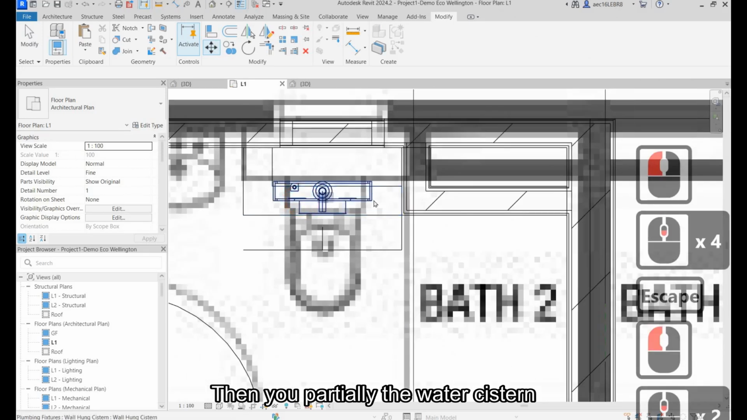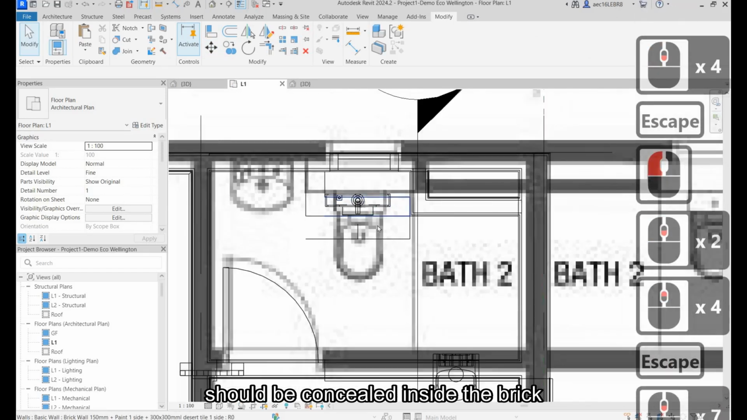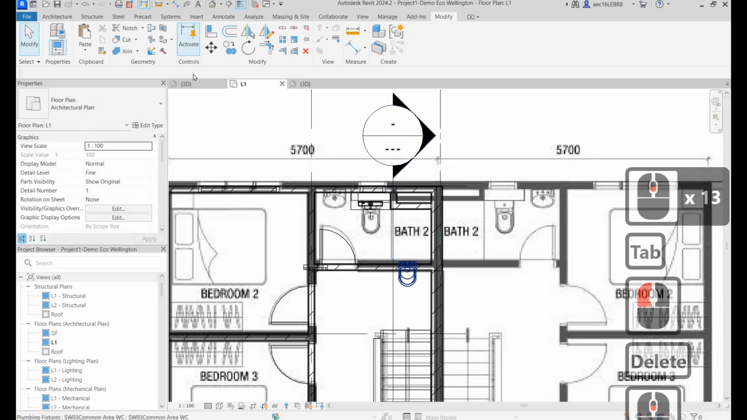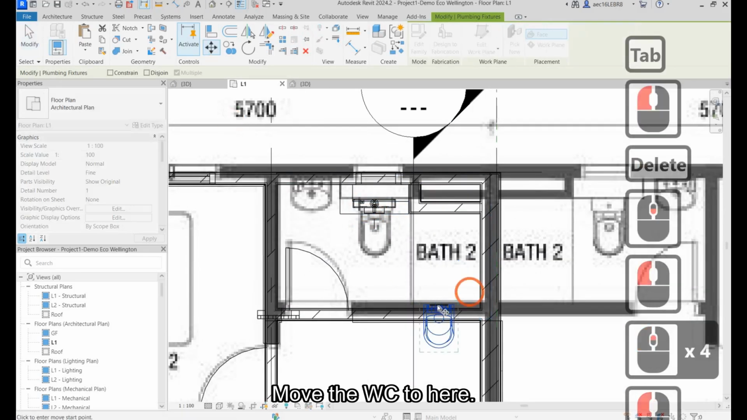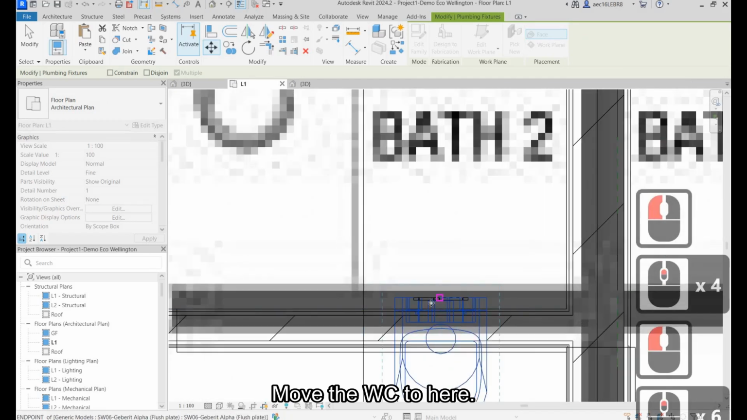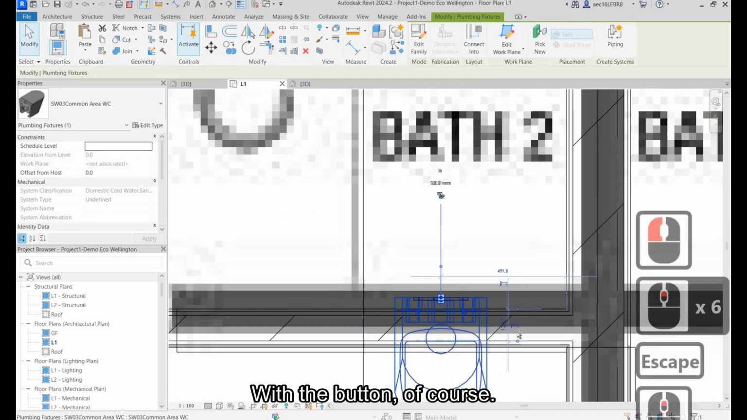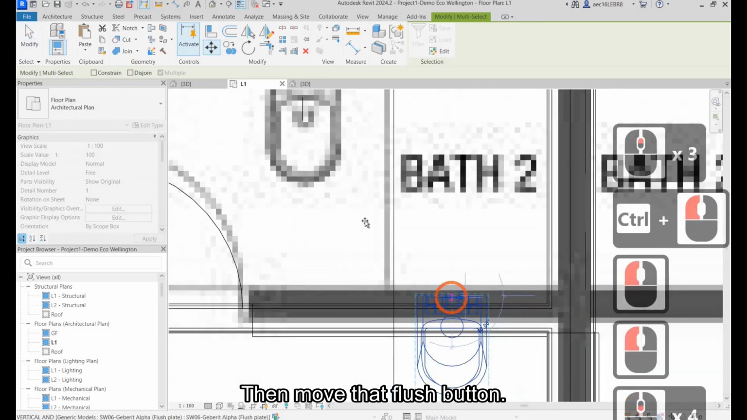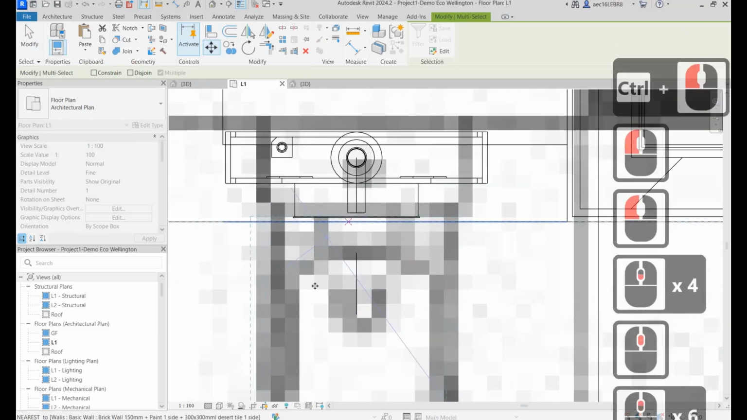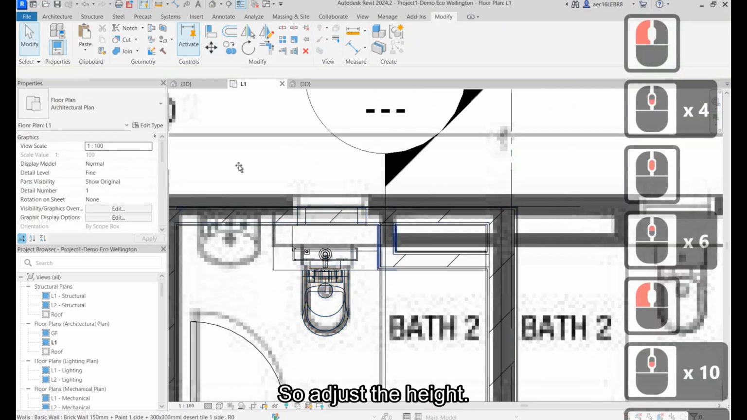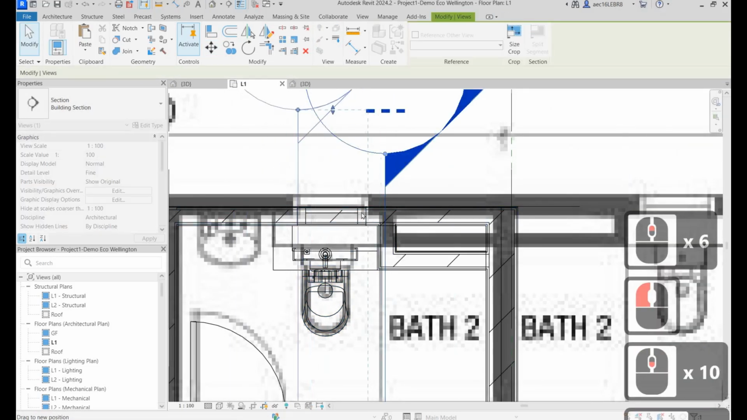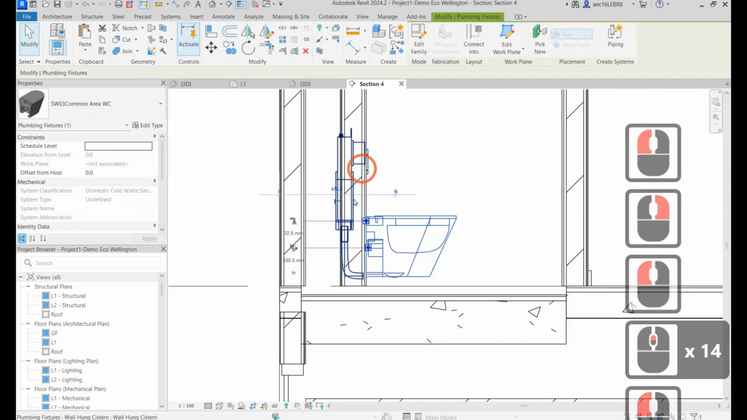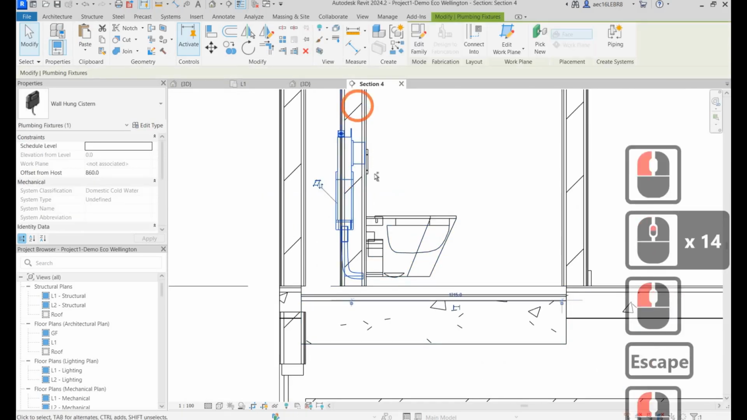Then partially the water cistern should be concealed inside the brick wall. So delete that. Then WC, move the WC to here, with the button of course. This is the button. Then move that flush button to here, to adjust the height. This will be the height.